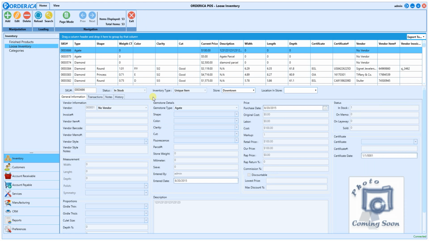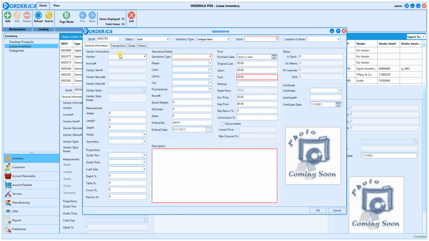Let's start by adding a new loose inventory item. Press the green Add button in the top left, and you will then be presented with a form to fill out with information regarding your item. It's important to note that options highlighted with a red box are required fields.